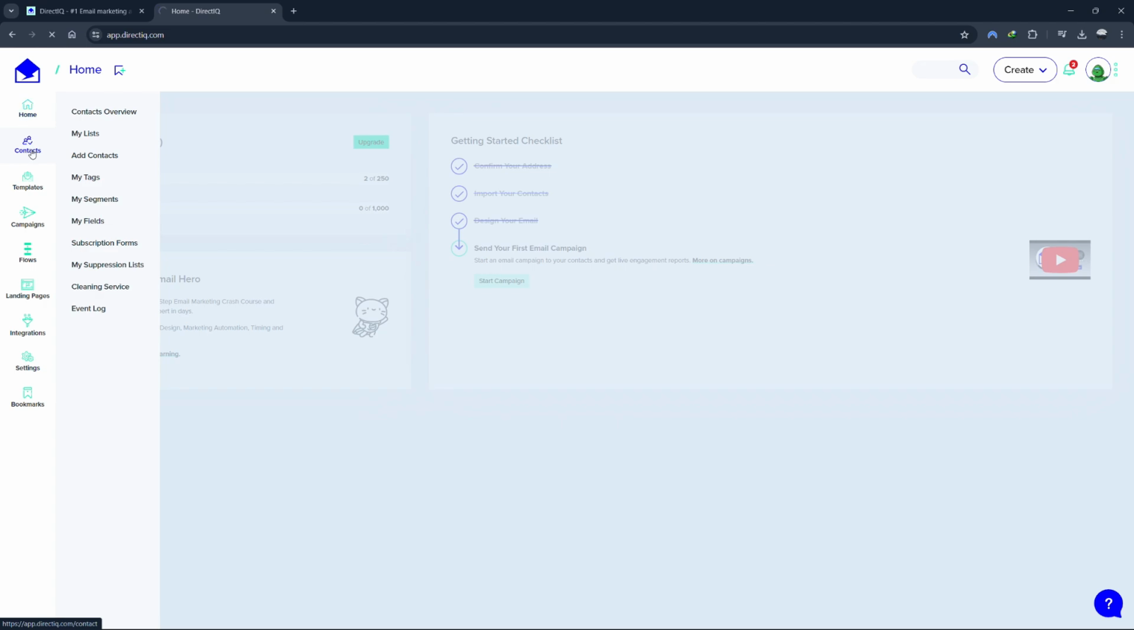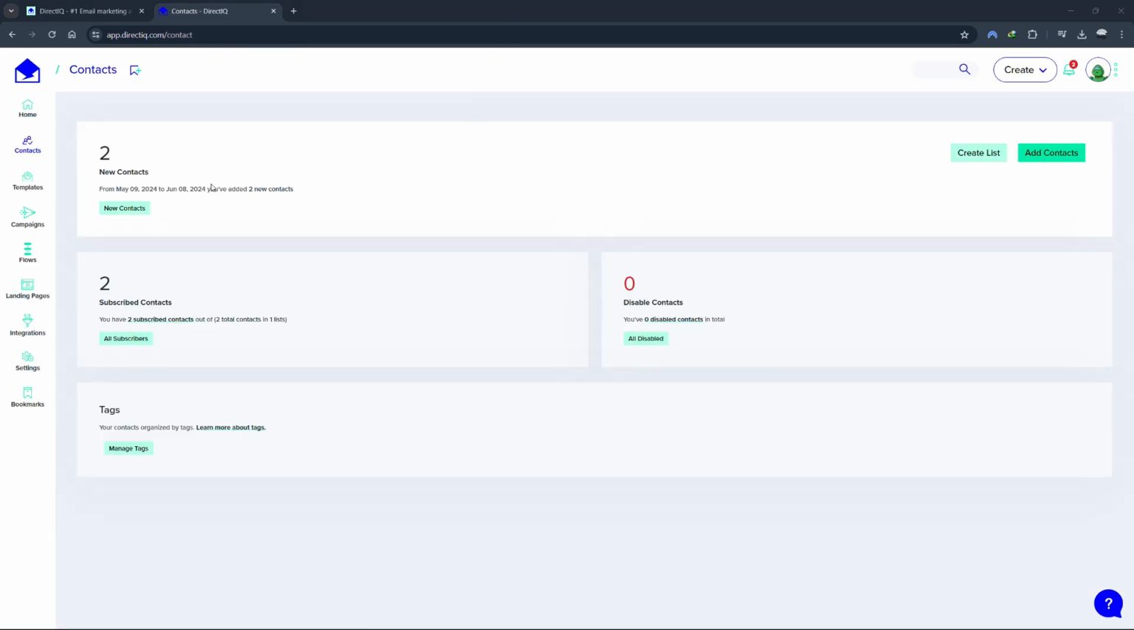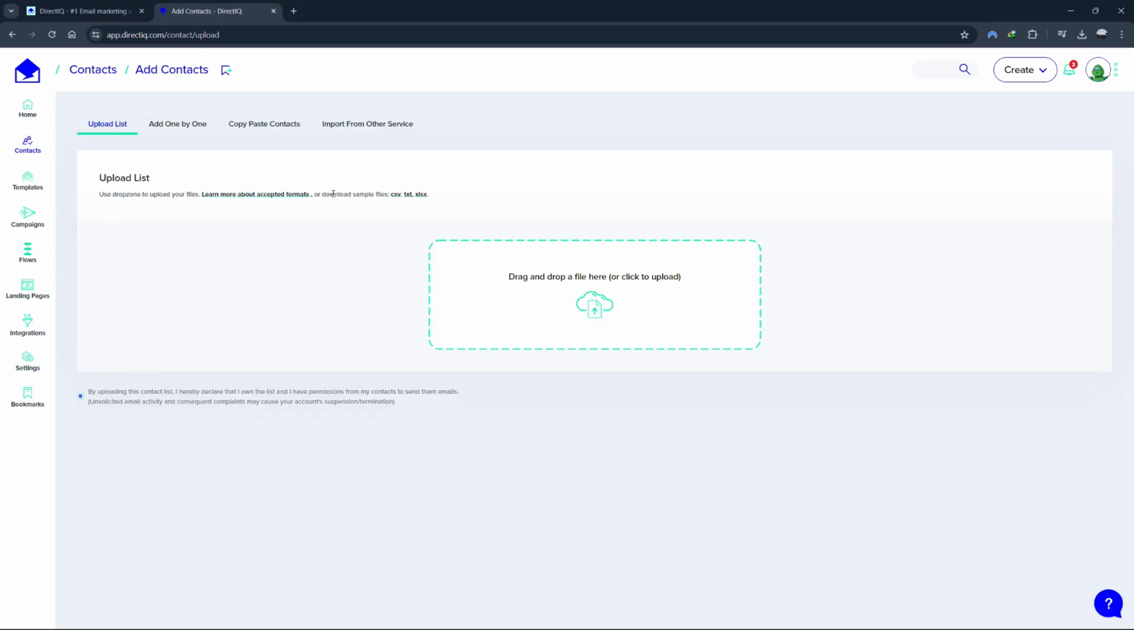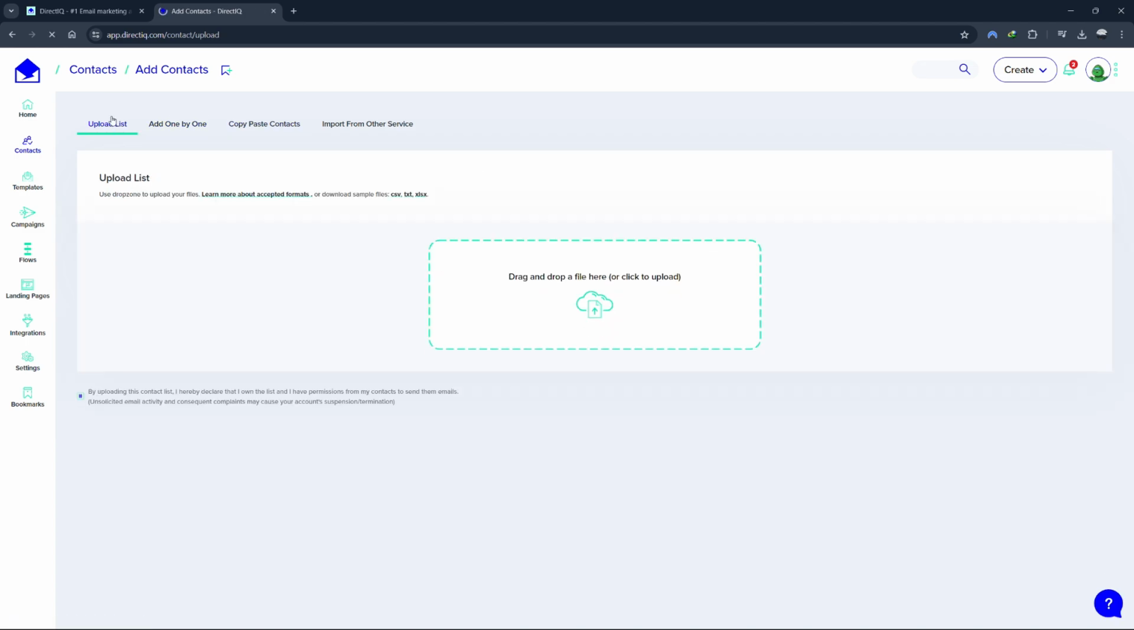To manage your contacts, click on the Contacts tab in the main navigation menu. Here, you can add new contacts, import existing contacts, and create contact lists. Let's start by adding a new contact. Click the Add Contact button and you'll be prompted to enter the contact's details such as name, email address, and any other relevant information. Once you've entered the details, click Save to add the contact to your list.